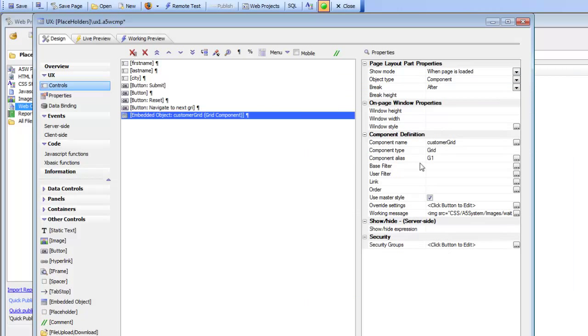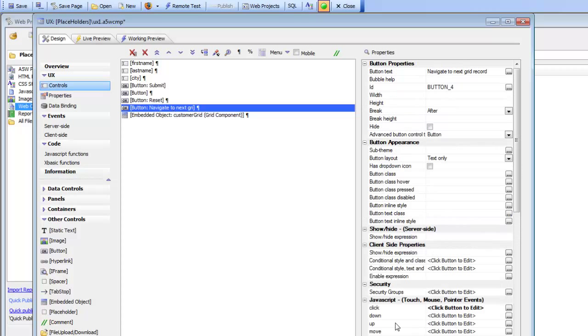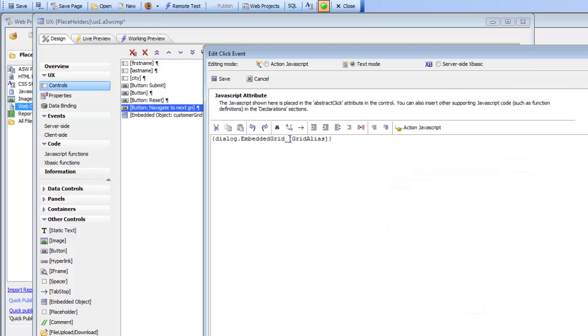So now what we've done is we've indicated that when this embedded grid object is run, we want to explicitly set the alias of that component to G1, in much the same way as we did in a previous video when we went to the HTML, to the .a5w page, and we explicitly set the alias to use for the component. So now we know that this embedded grid is going to use an alias of G1. Let's go back to our button over here. And now we can replace grid alias over there with G1. So now this placeholder is going to give us a pointer to the embedded grid.